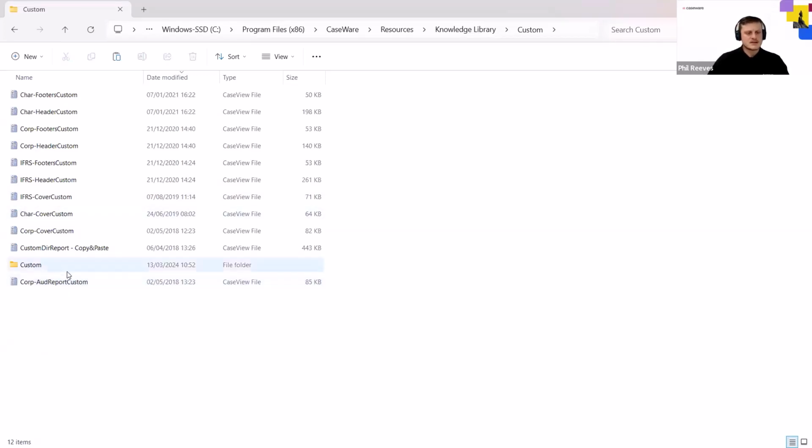So we've got custom audit report. Also within here, you'll find the custom DIR report, DIR standing for Director's Report, copy and paste. So again, there is a document within here on many installations where you can use this as the basis for a custom director's report, should you want to produce a standardized director's report across multiple sets of financial statements.